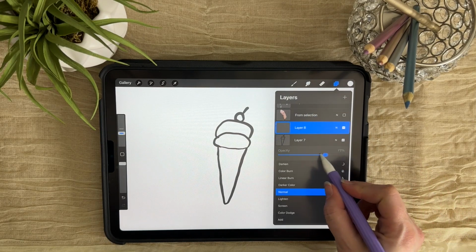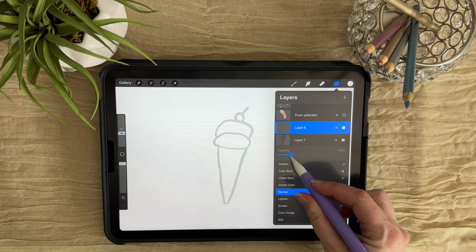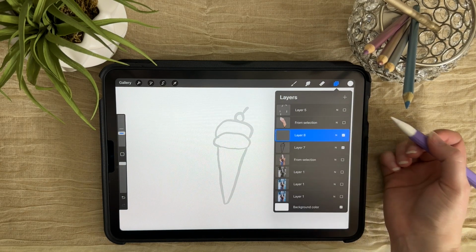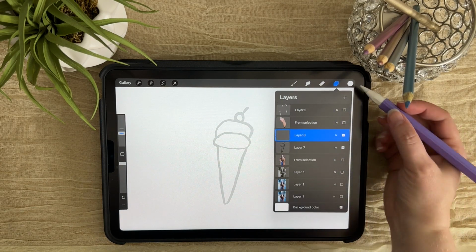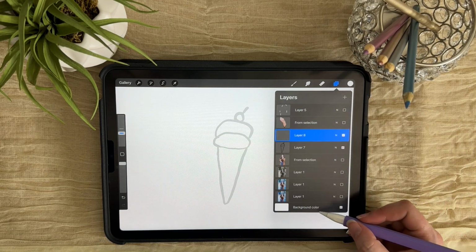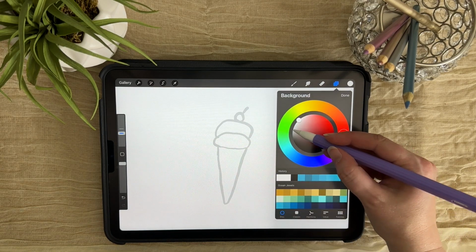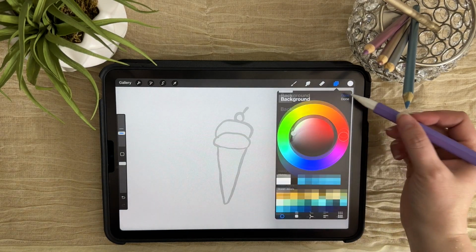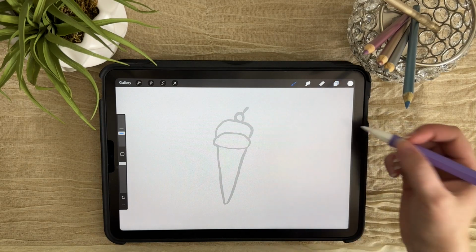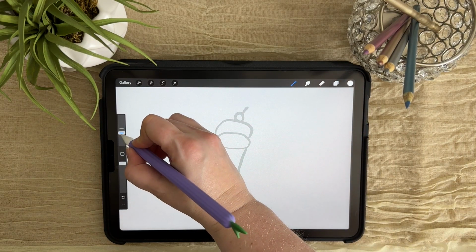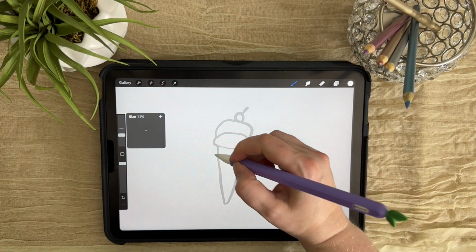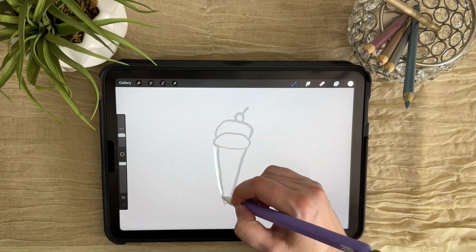So for this sketch layer, let's turn the opacity way down. You just want to be able to see the size. And I actually do want this to have a white outline. So I'm going to turn my background color to be a little bit gray just so I can see those white lines. I'm going to take my brush size down just a little bit. And let's draw her ice cream cone.